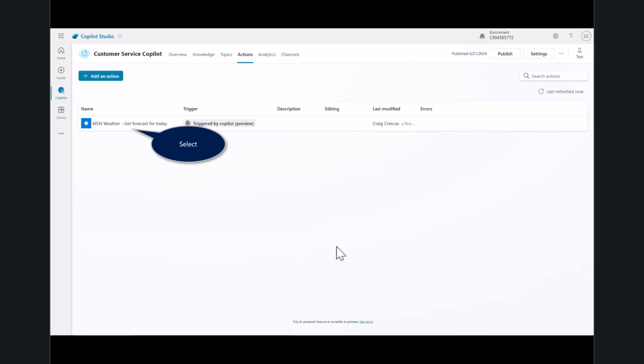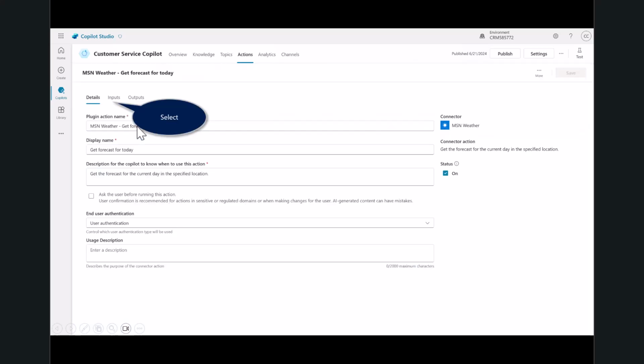Now, as I said in the second step, we'll go ahead and edit the configuration. So if you click on that action you created, here you can configure details about your action, including the display name, which is populated by default, and the description for your action. Usually the name and the descriptions are pre-populated for us based on the actions that we selected. On this page, you can also check the ask the user before running the action checkbox, which is useful for actions that make changes for a user, such as inserting or updating a record in a table.